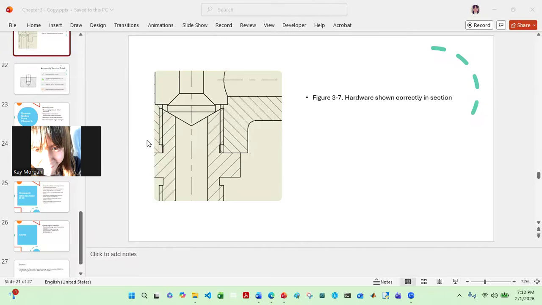All right, next slide. I'm going slide by slide recording. Let's look at this example of hardware shown correctly in a section view. Notice that the surrounding solid parts are cross-hatched, because they are the parts being cut by the section plane. Now look at the bolt and the screw, the fastener running through the assembly. Even though the cutting plane passes right through it, the hardware is not hatched. We leave them alone. That's very intentional and that's correct.